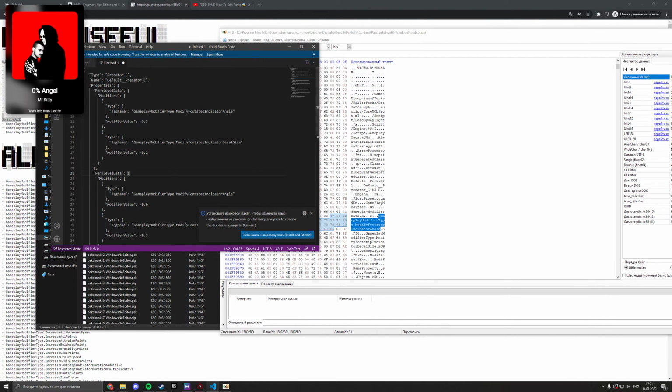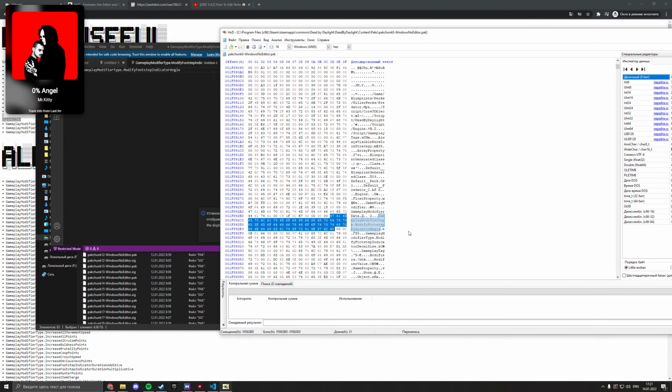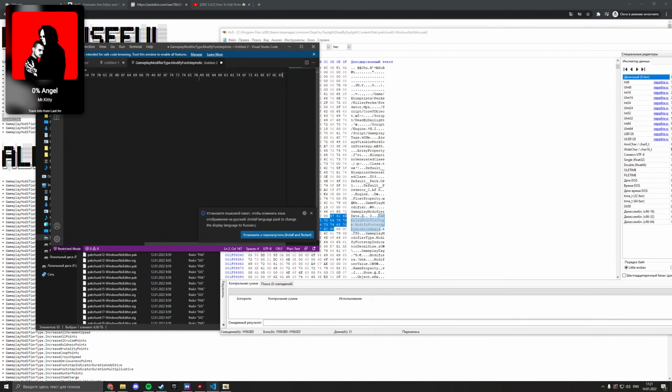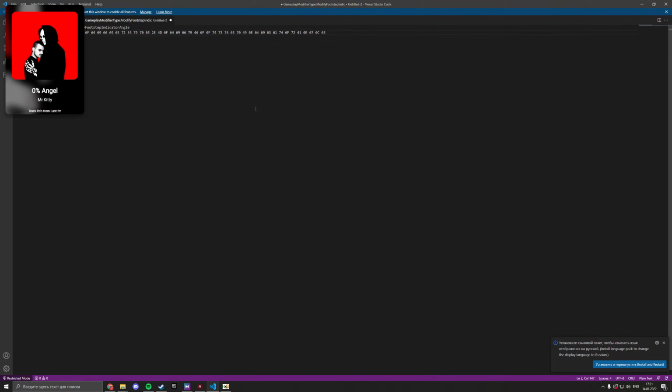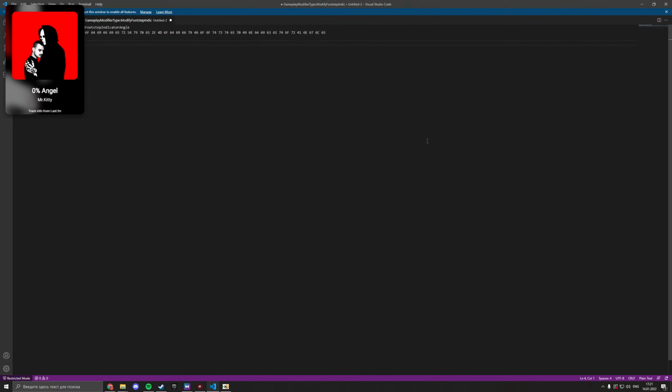So let's create another file here. Gameplay modify footstep indicator angle, and let's copy its hex bytes. I'll show why we need them a bit later. And let's copy a second effect. Gameplay modifier decal size. So here we have original gameplay modifier types.